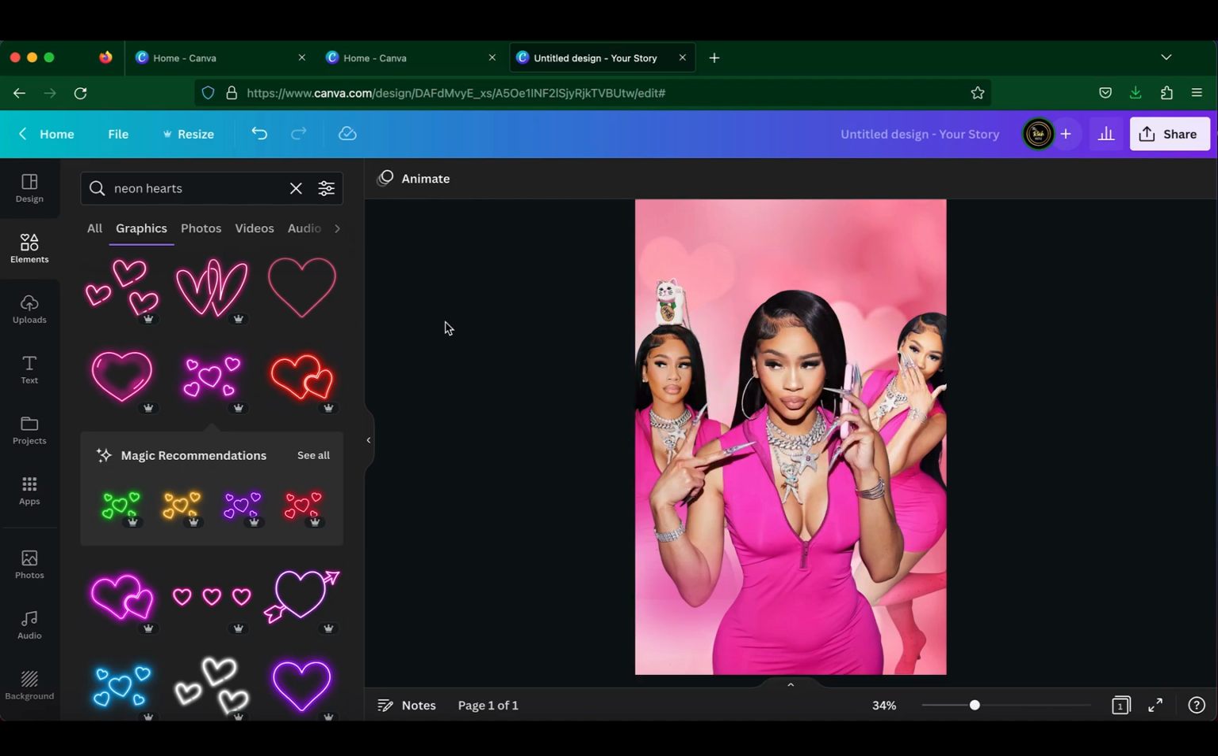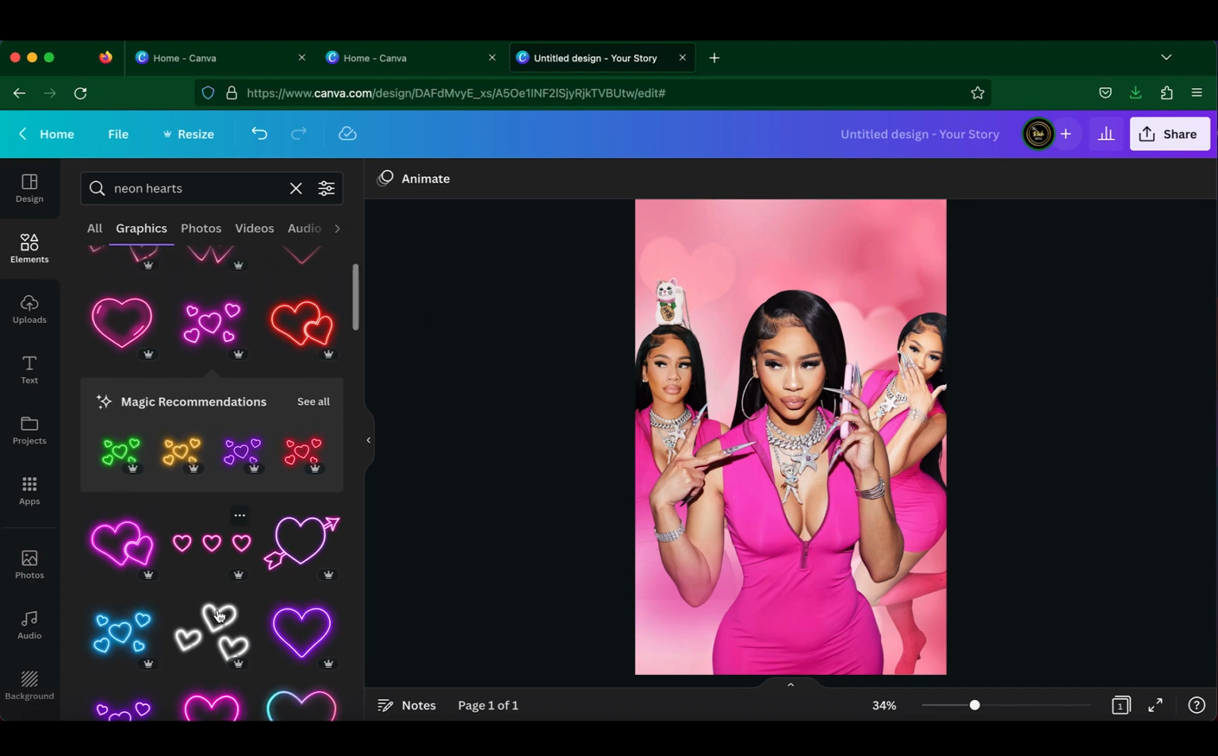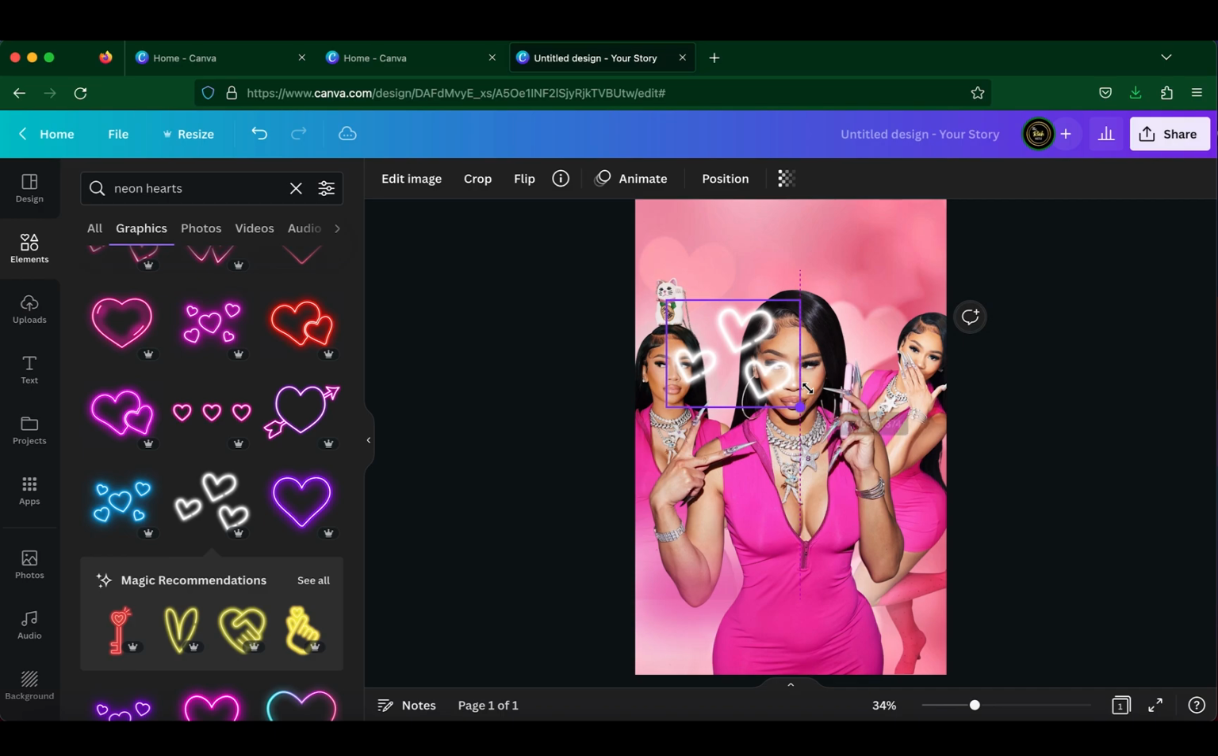We're just going to place the hearts in different sections and adjust them according to how closely we can get it to Saweetie's.